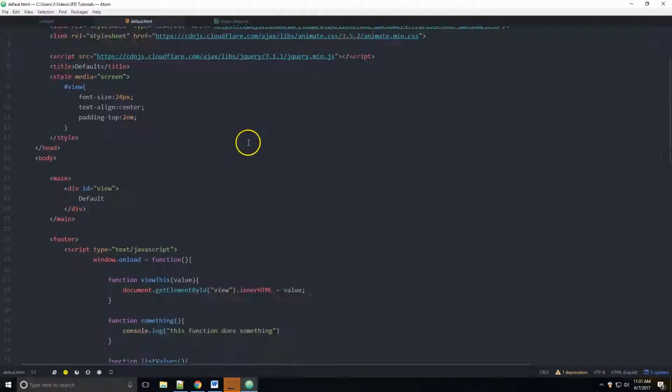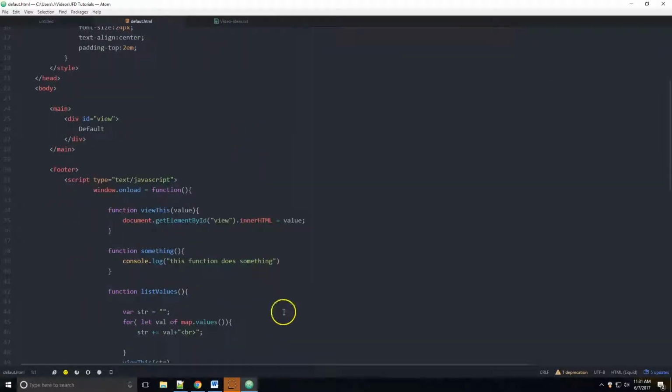Hello, this is going to be a tutorial about maps. At this moment, I'm going to tell you what a map is. A map is a new ES6, I guess, object. And a map is pretty much like an object literal and array combined.